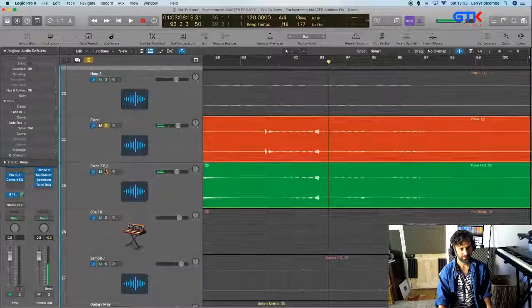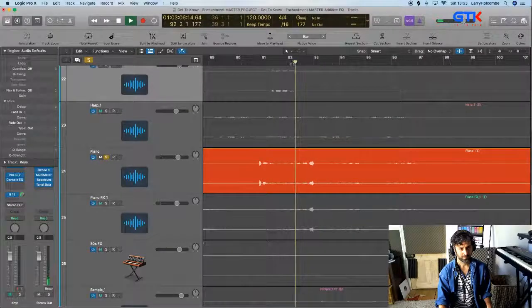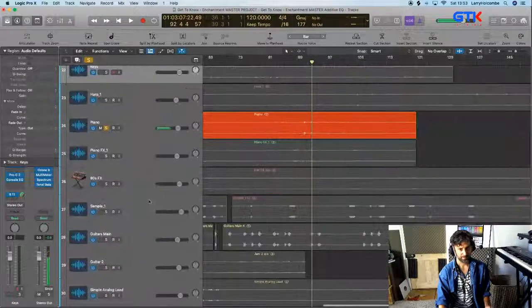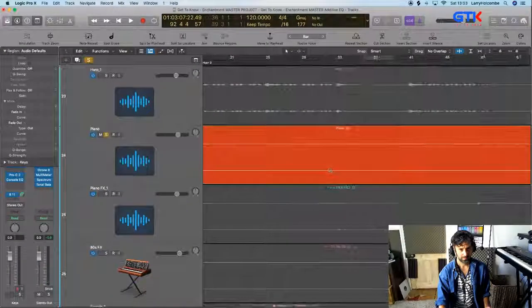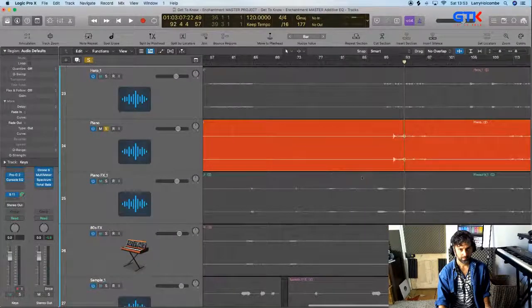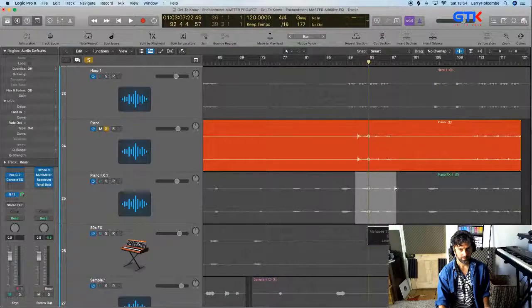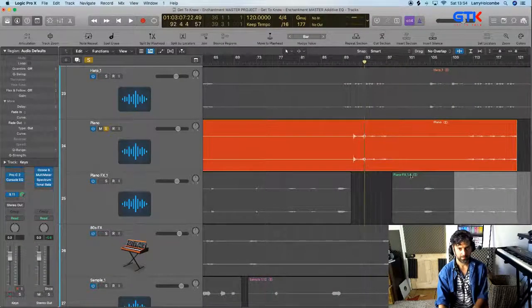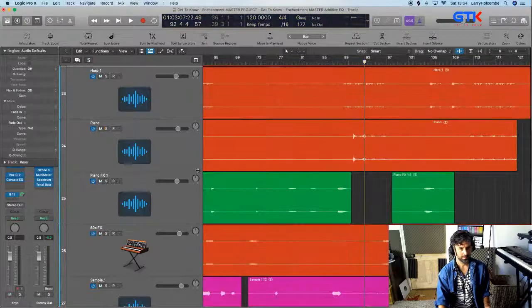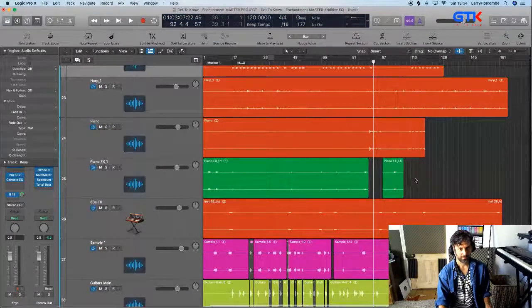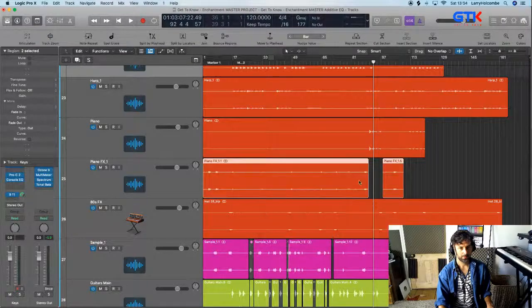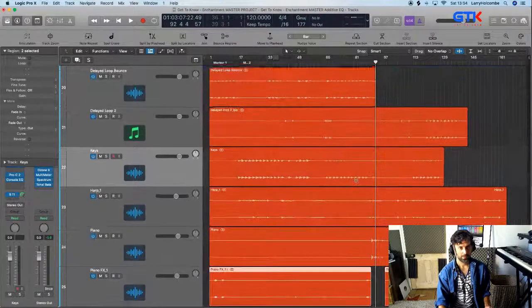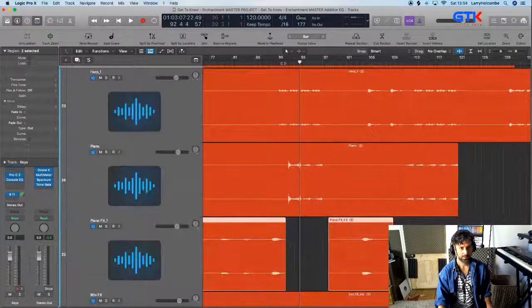Have I got the same thing playing twice here? Yeah, I think I do. So let's take that bit out and that bit, and hopefully that won't be playing twice anymore. Okay, harp. So what's here? So we've got some piano and harp.